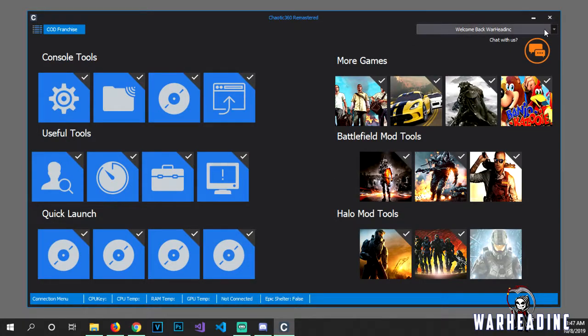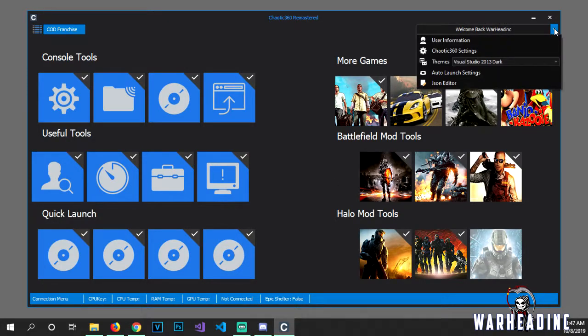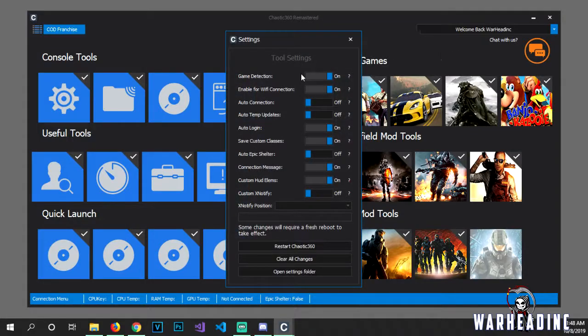Also, you got up here your tab. You see your name. And you get this little tab here. I'm not going to show the user information stuff because it will show up my things. So, I'm not going to do that. But we're going to go into the chaotic settings real quick.